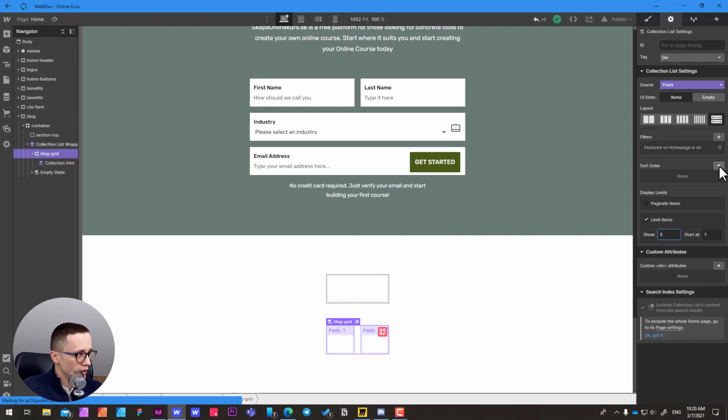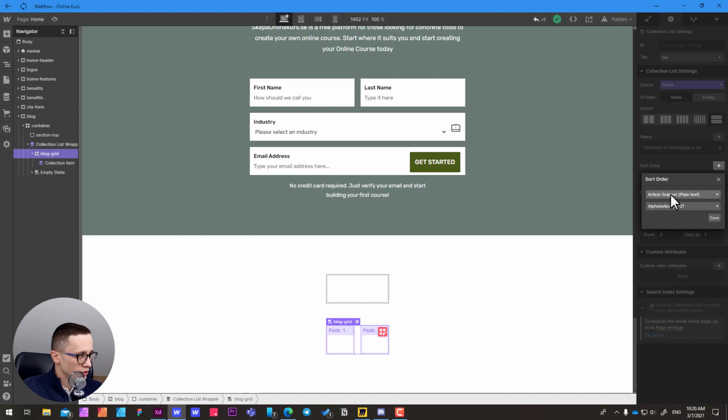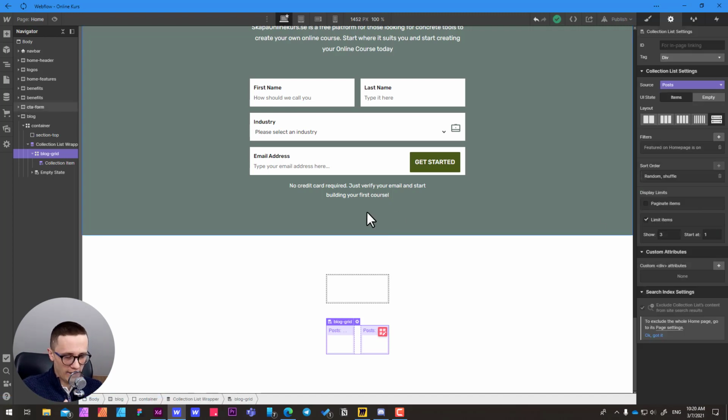Now what you can do is you can also apply this sort order and random order, choose save, and then every time there's going to be a new random order. Let's assume that you have more than 10 featured articles on your homepage. Then guess what? Every time Webflow will randomize that, so every time we'll have different articles right here because we added this shuffle right here.